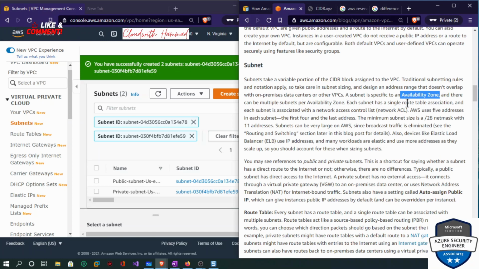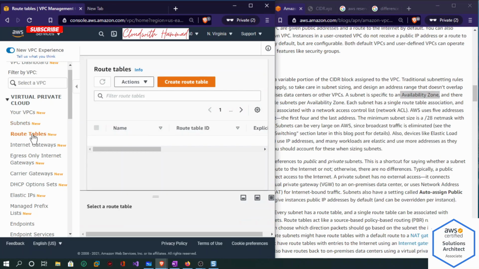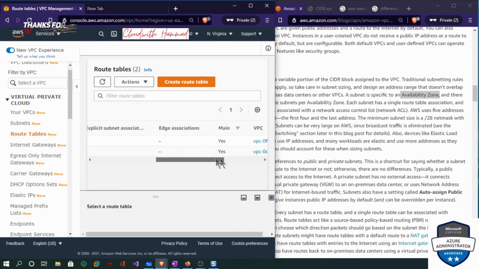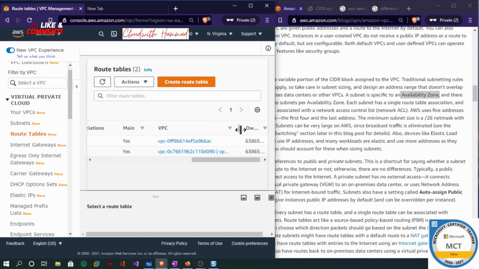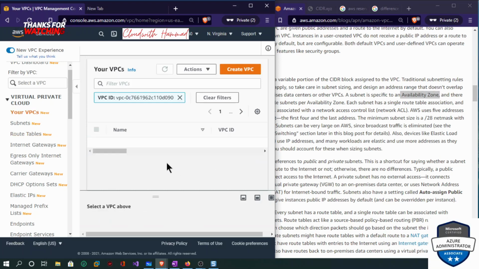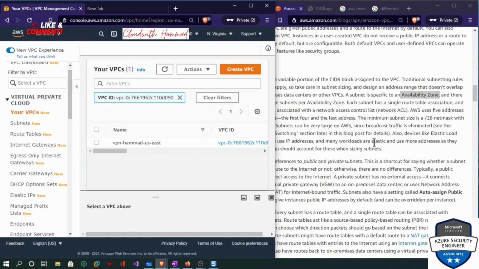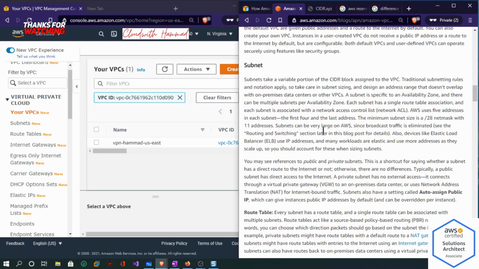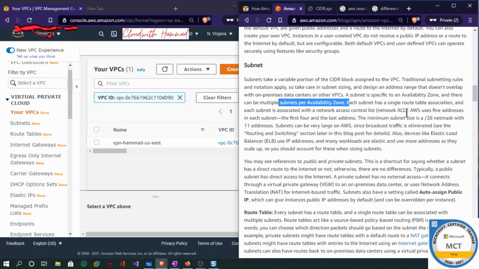Each subnet has a single route table associated, and each subnet is associated with a network access control list. I think I already explained that to you. We created two subnets, right? But it had one route table. This is the one. This is the main route table. Usually we don't touch the main route table, but this is where I will explain a little bit about route tables in a bit. And then it tells you multiple subnets per availability zone. You can do that as well.